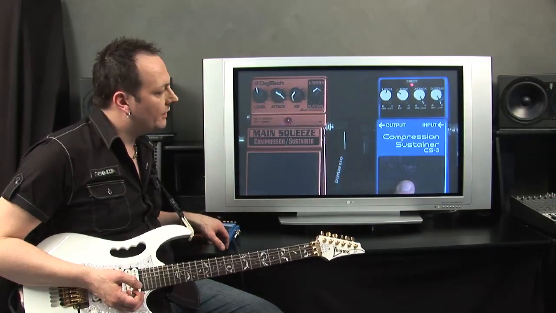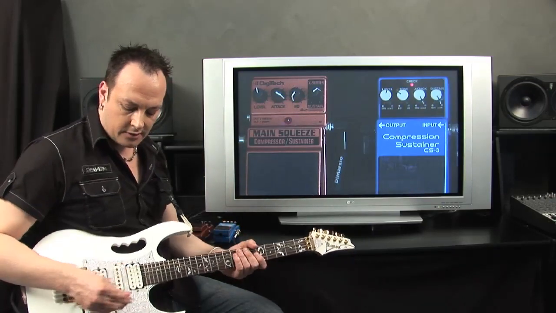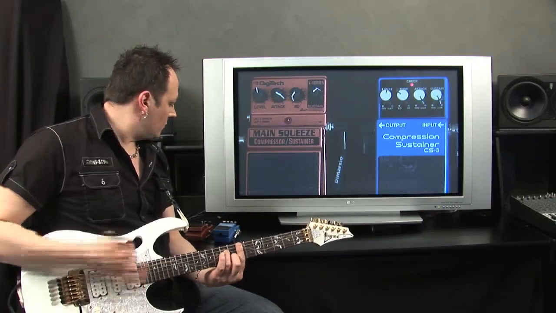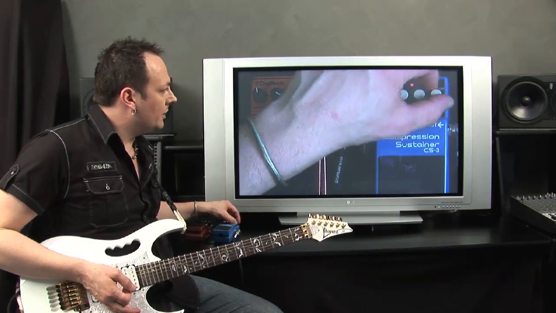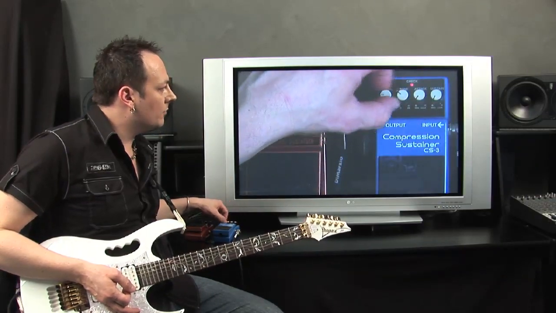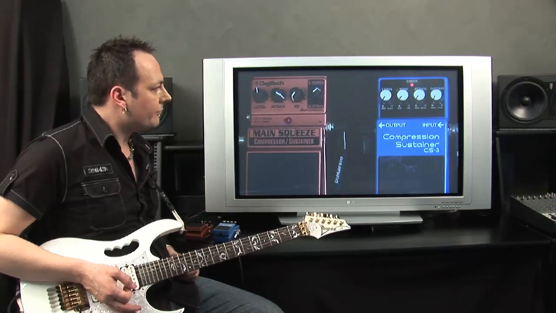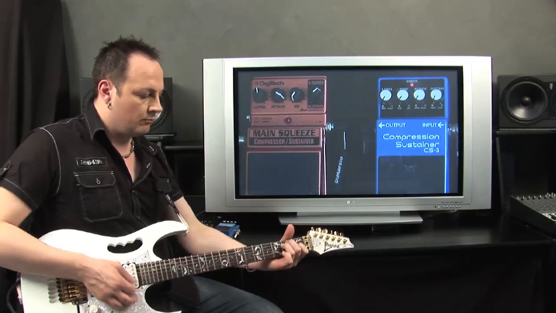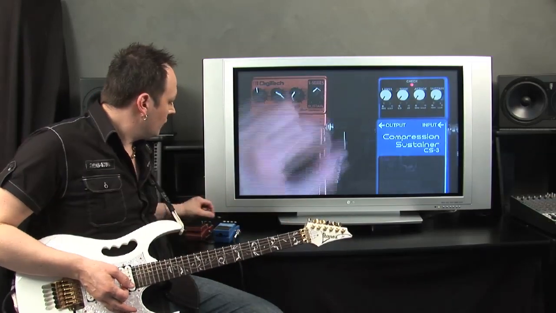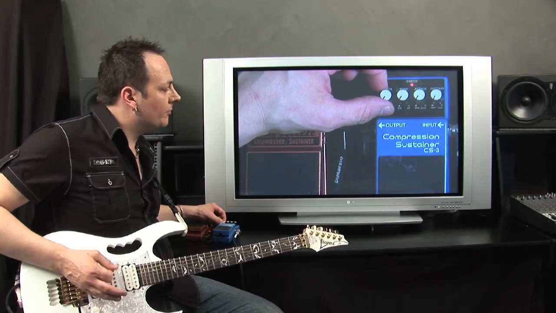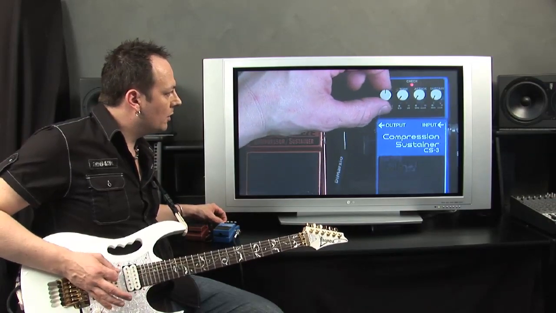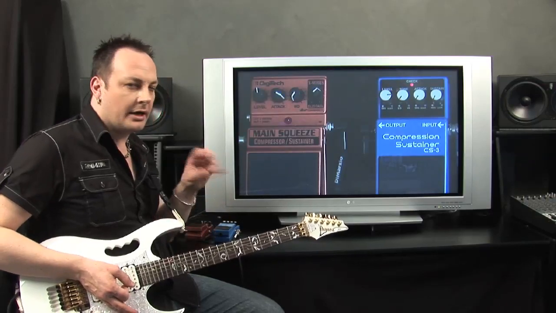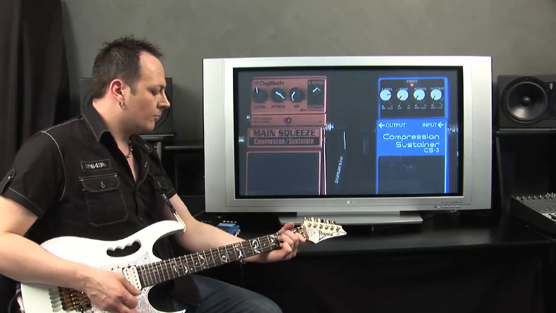Firstly, I've got the CS3, the Boss compressor sustainer, turned on. So now I'll just return the parameters back to their default of 0. Now, first of all, our level controls the level of the compression. So at the moment, I have nothing. Turning the level up, I'll start to get signal. I'm just going to go to about 3 o'clock. It's about 3/4 at the moment.